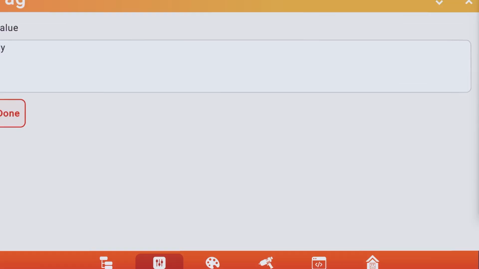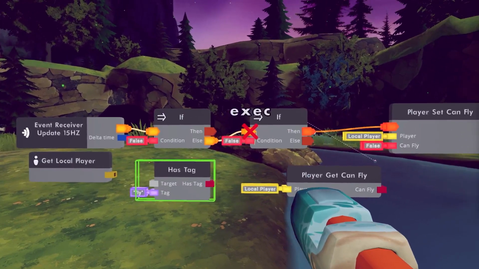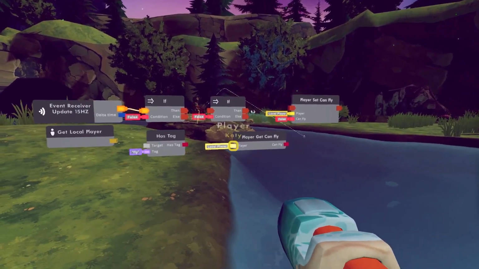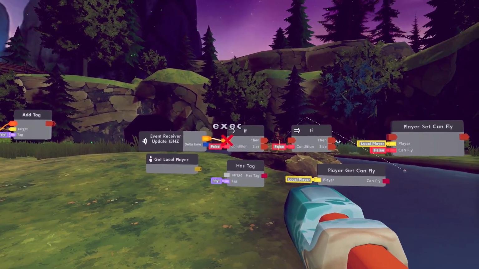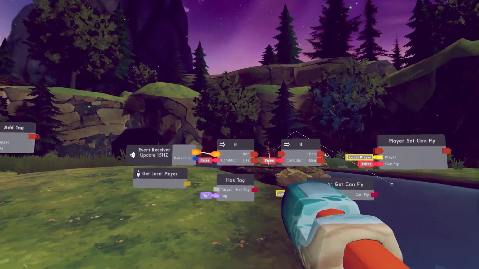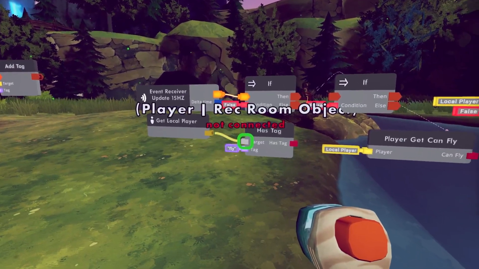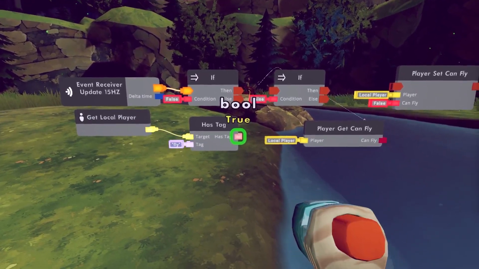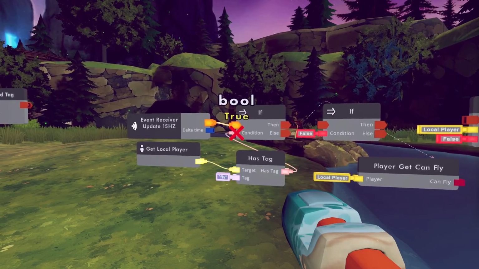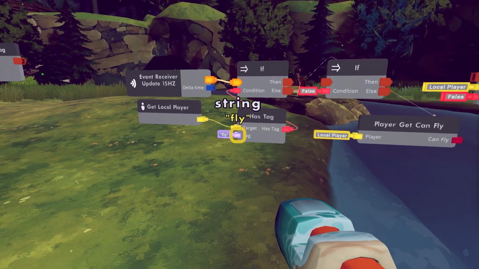Okay, perfect. So now let's go into our connect. And we can disconnect these guys that shouldn't have been connected, and we'll just start at the beginning. So the event receiver has to go to the if chip, so that way everything gets started. And then we want to make sure that this local player is going down to the target. And then we want to have the has tag going up to the condition, because that way it's looking to see if they have the tag fly.